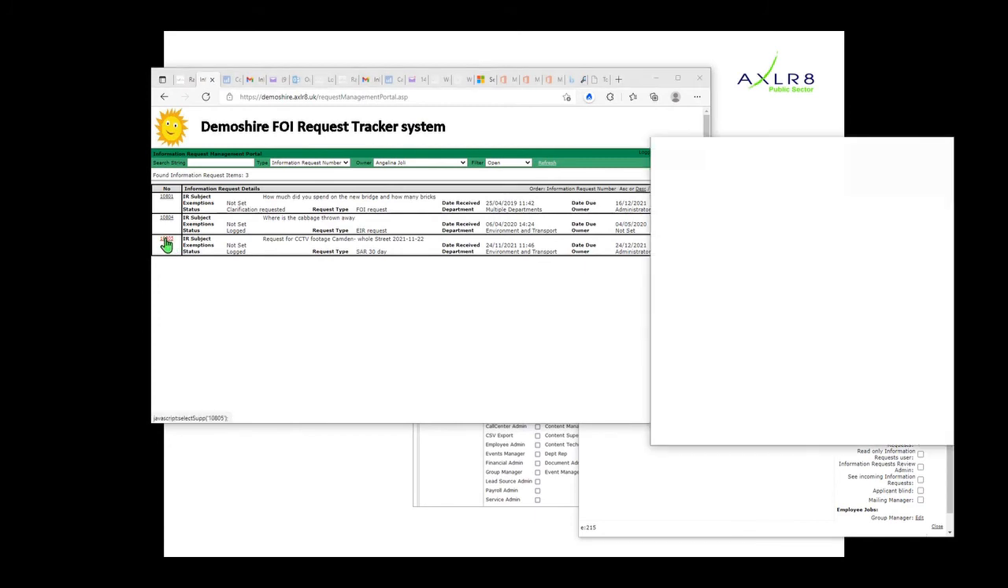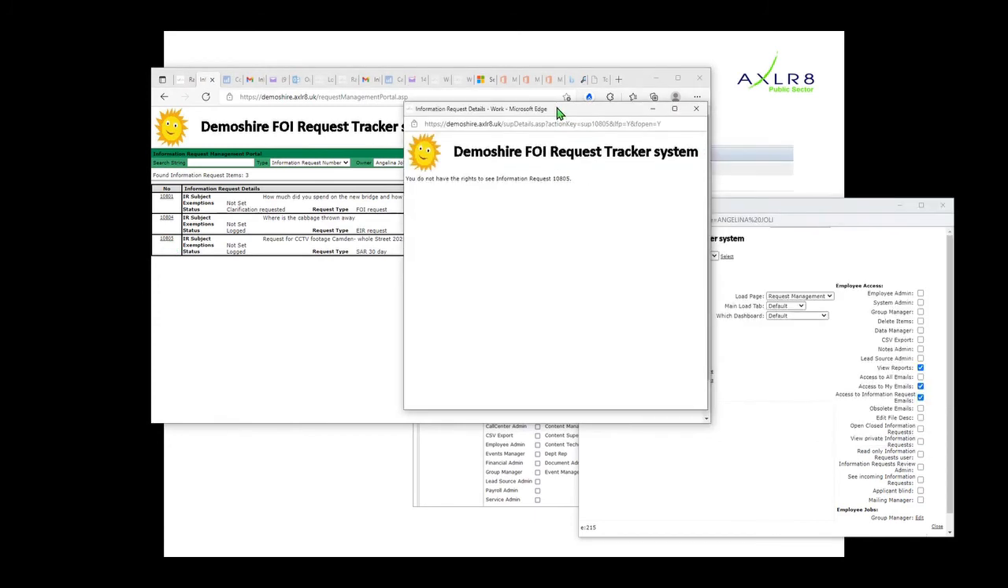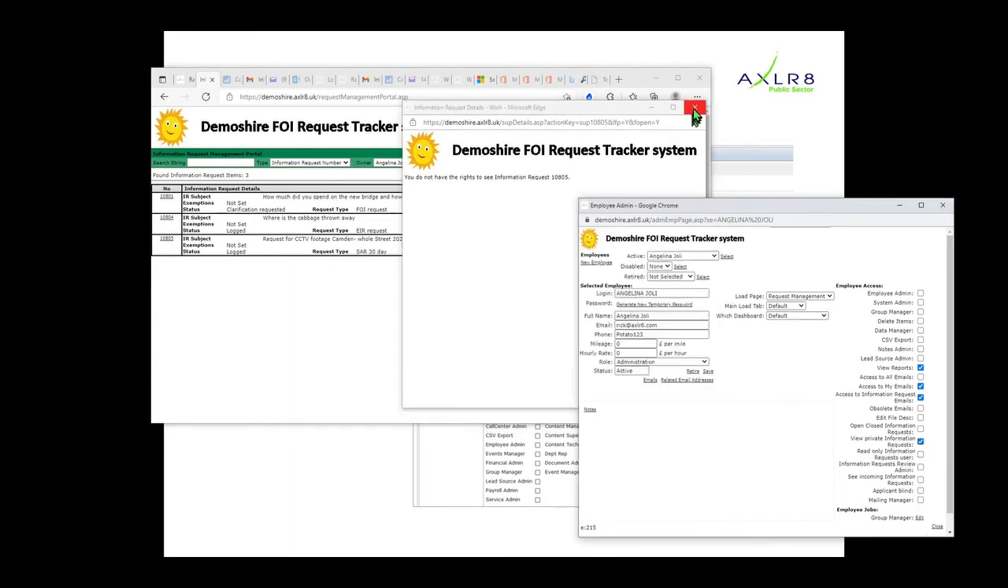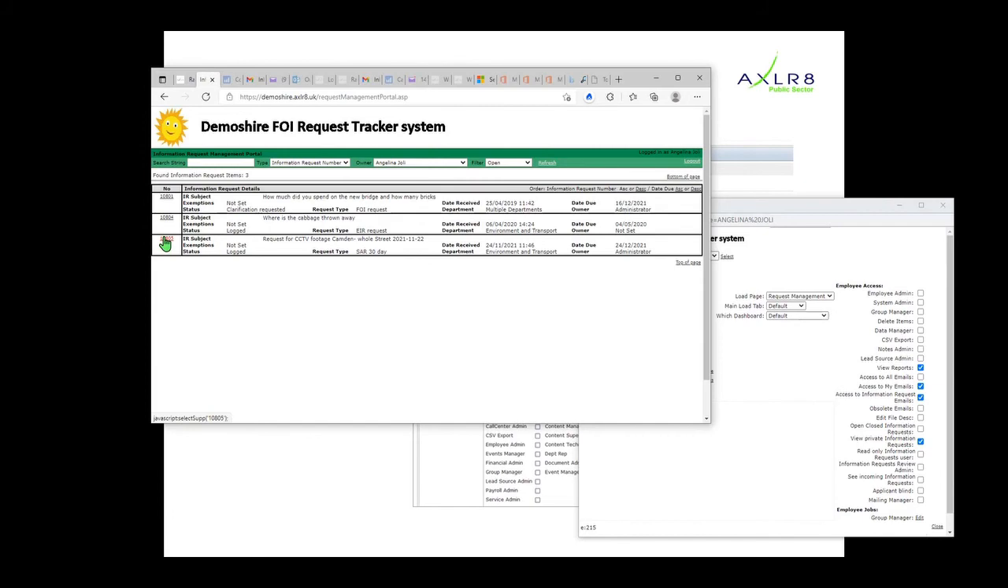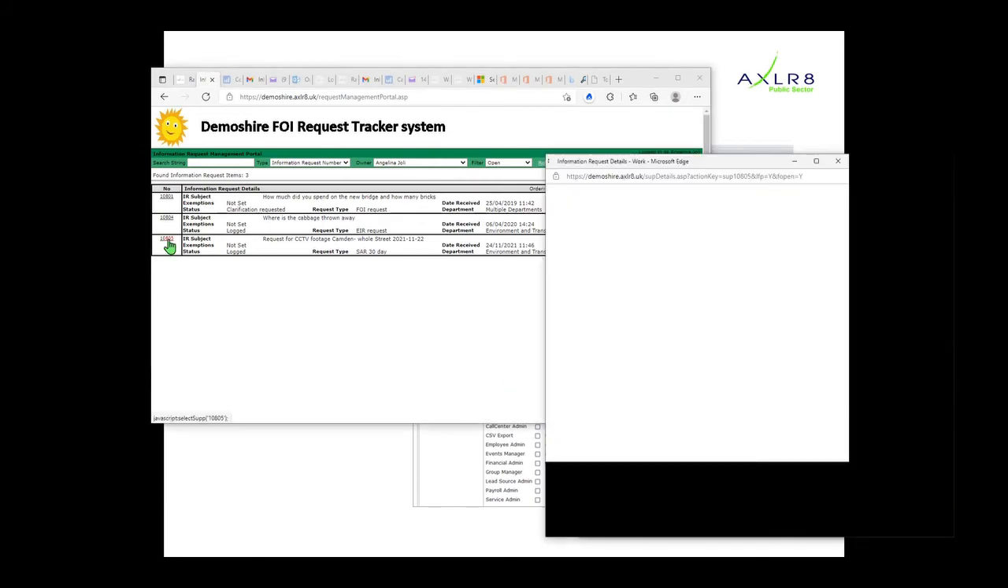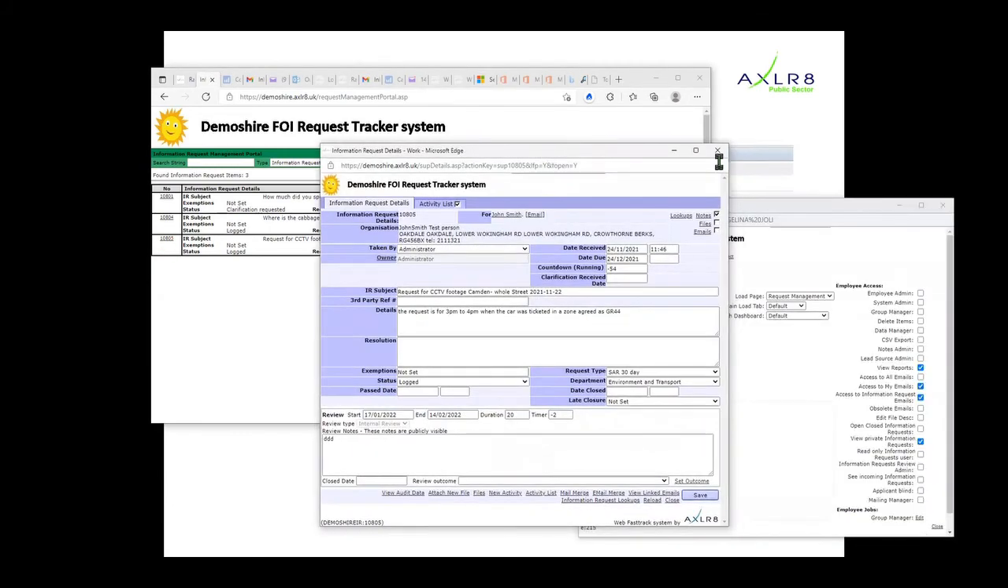Likewise here, she can't see this SAR at the moment, but if I say she can view private requests, then by golly, there we go, then she can see the SAR and respond to it.